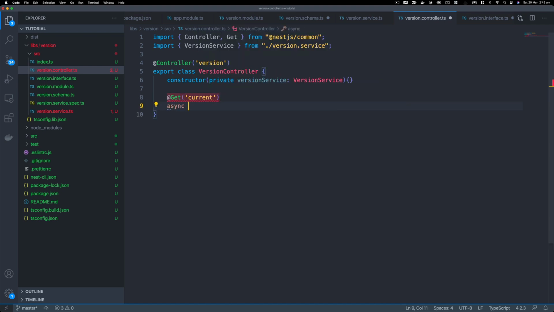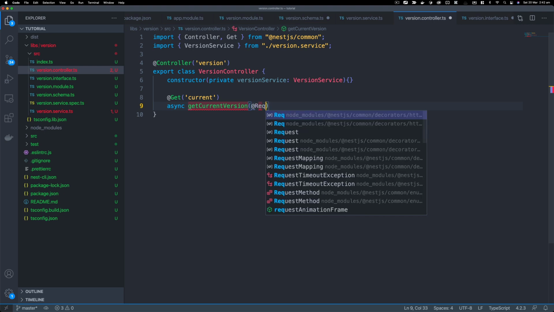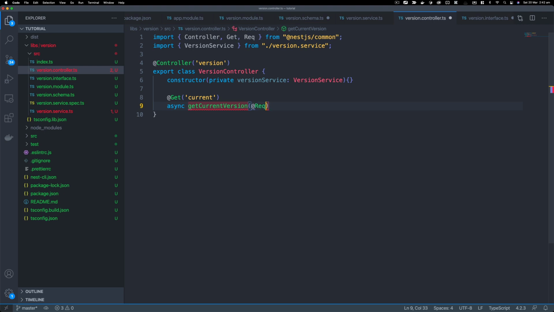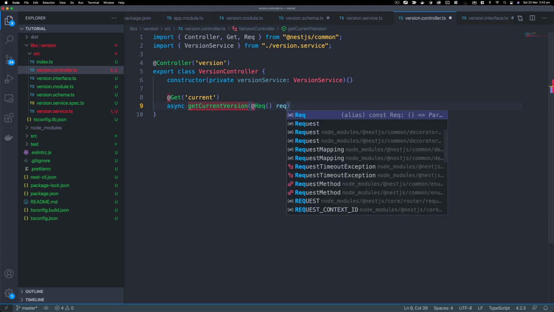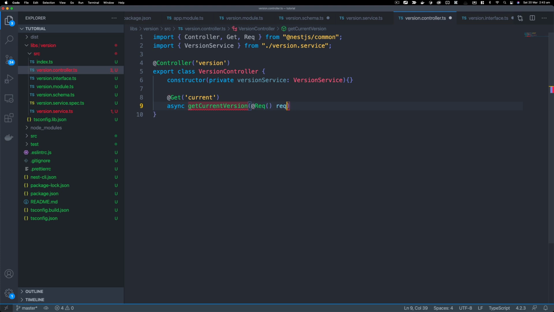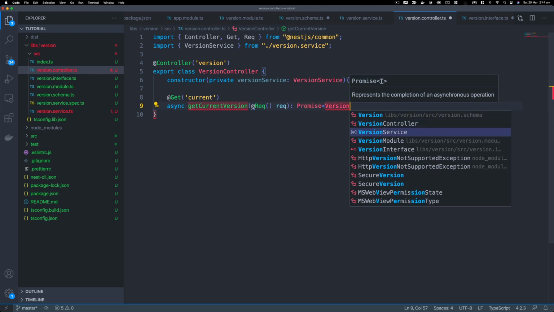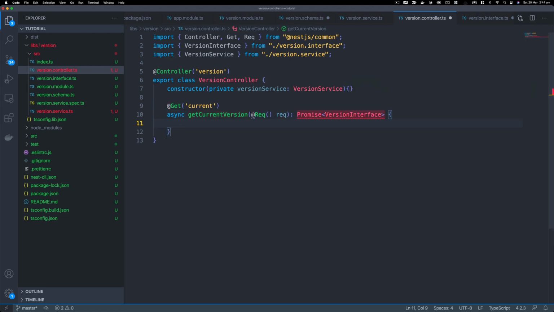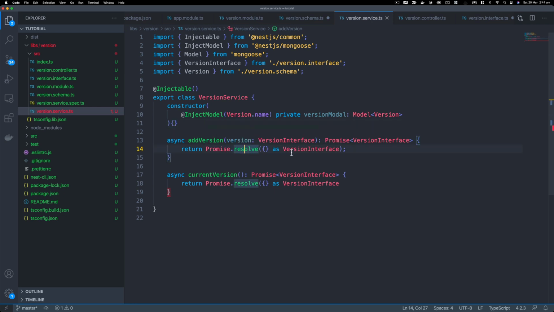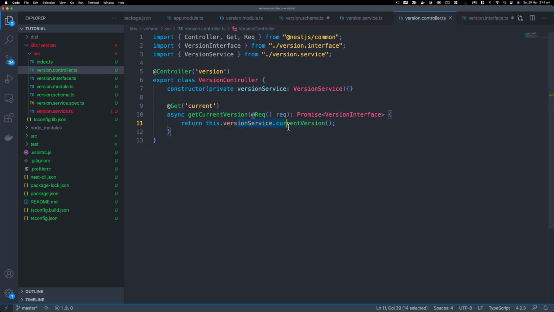I'm going to use the async function. I'll say get current version, and we can have this request object. So let's grab that, the variable name will be just request, and that can return a promise of version interface. We're going to do return this.versionService.currentVersion. And because that current version is returning a promise to resolve this empty object as version interface, this will not cause TypeScript to cause a problem.